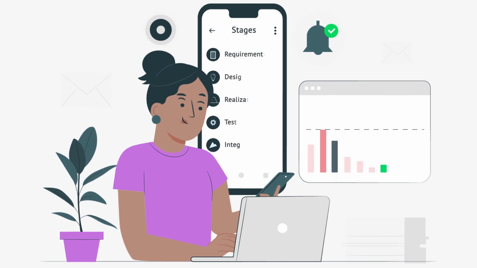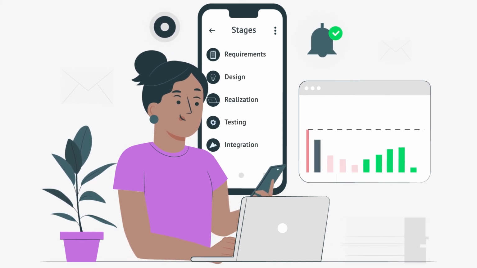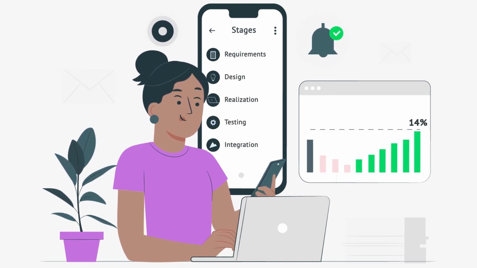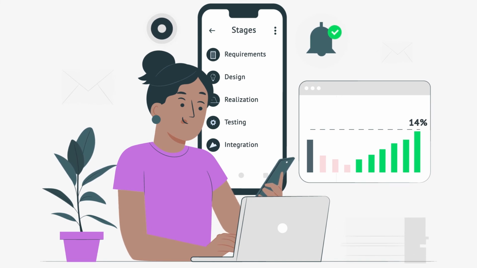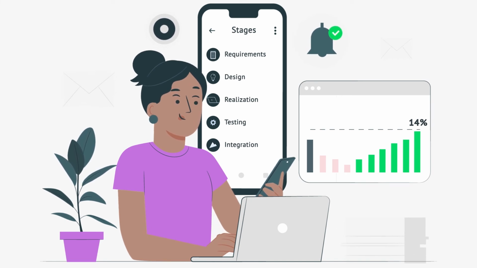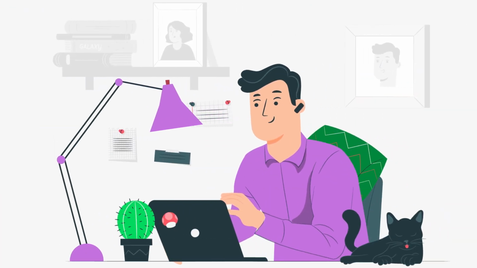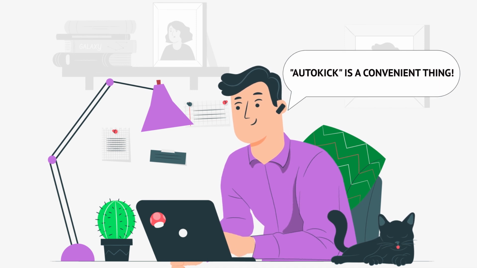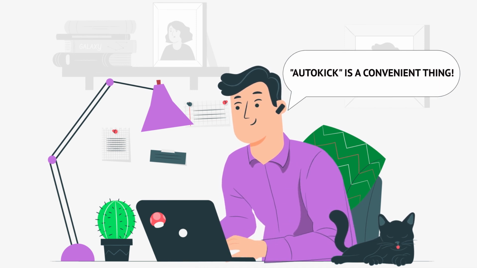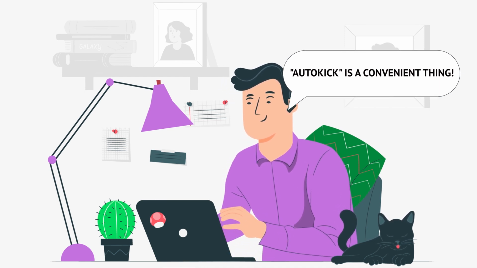Once the team was introduced to Autokick, their stress levels dropped significantly, and their productivity increased by 14% from the initial figures. This result is still being maintained for several months now, and the employees themselves consider Autokick to be one of the most user-friendly tools for the so-called soft monitoring.